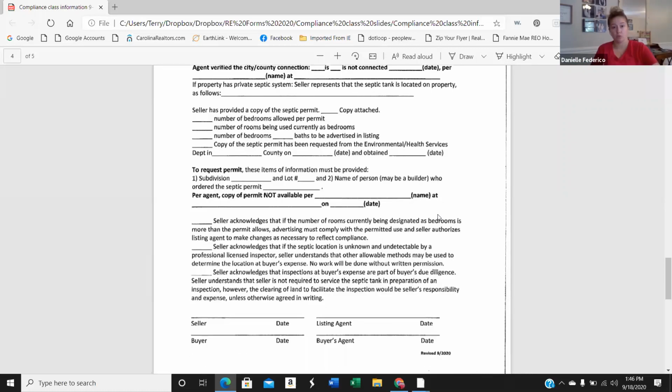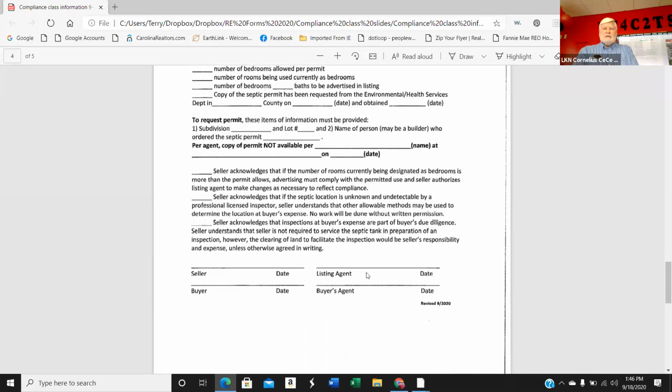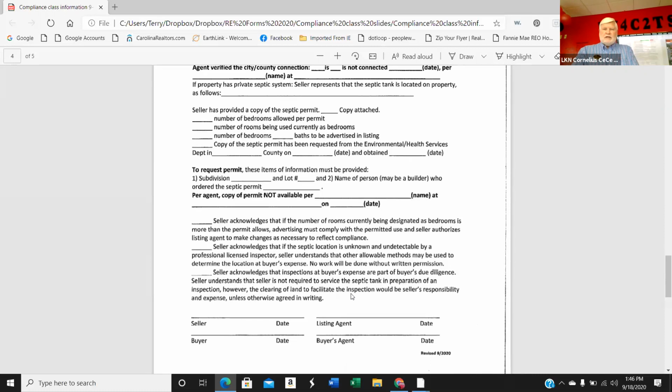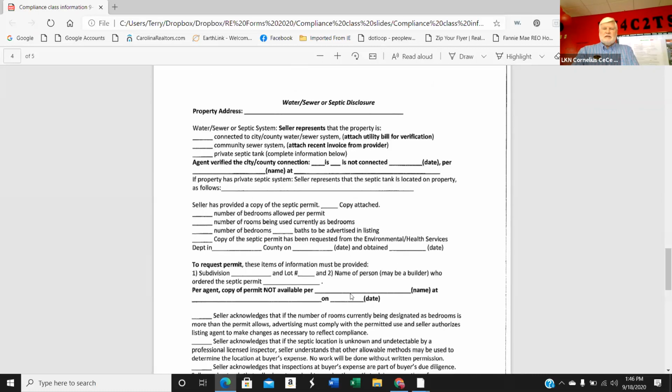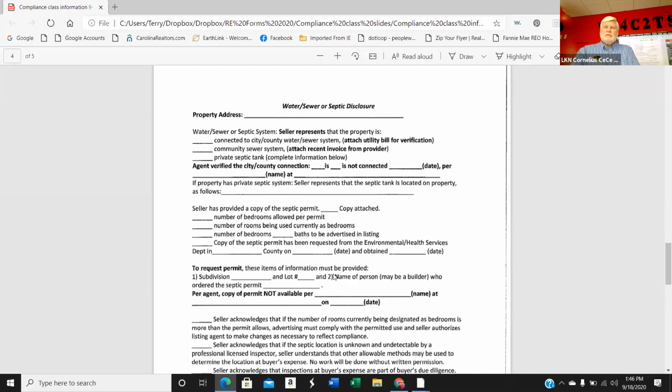If you're on the listing side, you're just signing on the listing side. If you're on the buying side, you're just signing on the buying side. It doesn't require both parties because it is an in-house form.